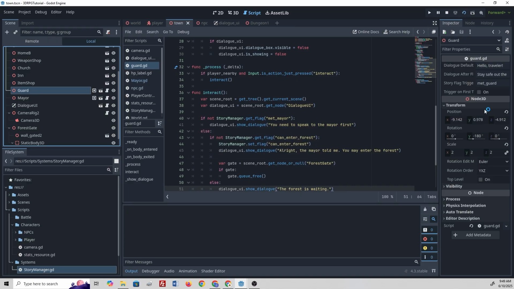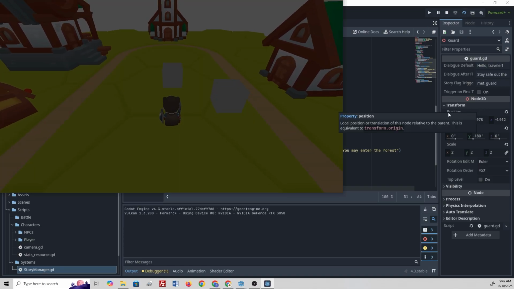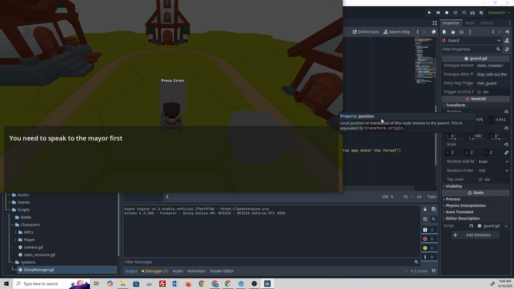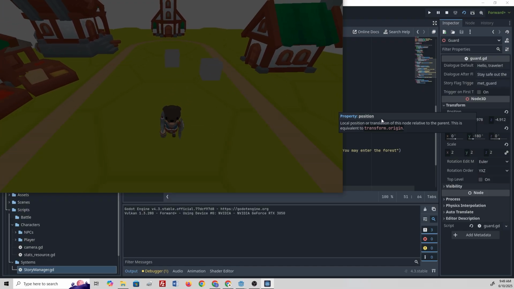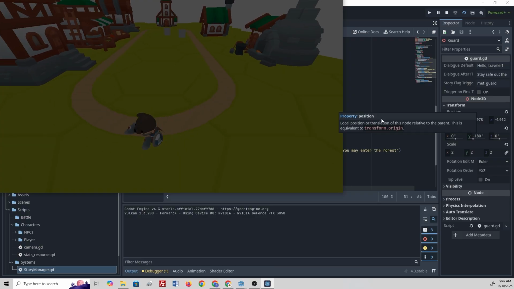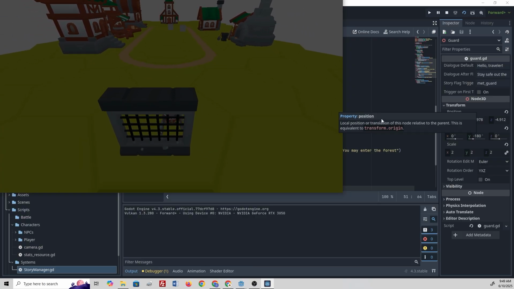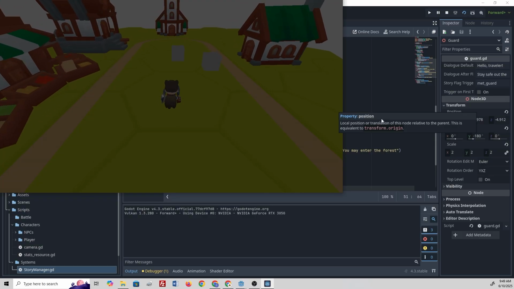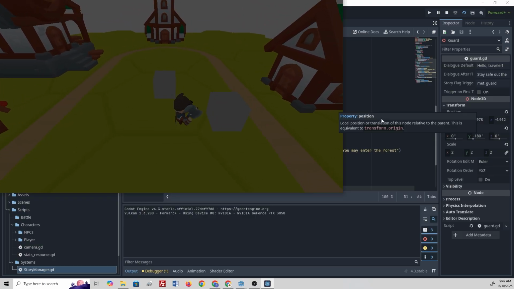So let's test it out. There's a lot of typing. All right, so that still shows up. Press enter. You need to speak to the mayor first. Back up, it goes away. Let's make sure the gate is still there. I'm still not sure what that is. There's probably a little collision that I'm bumping into right there from the ground tiles.